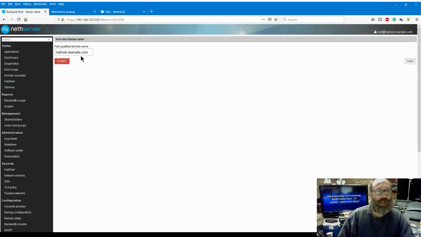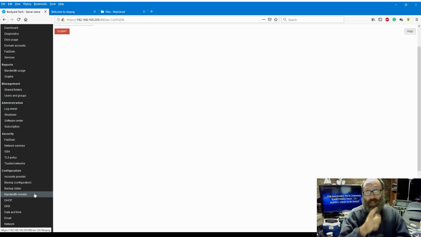I've obviously got to change the FQDN of this thing from myhost.example.com because I don't like using that, but I've got to figure that out in time. The SSH is done, the TLS, the trusted networks. Now, the other thing is I can actually get a Let's Encrypt certificate for this whole thing.